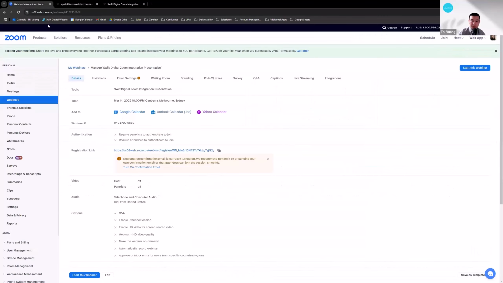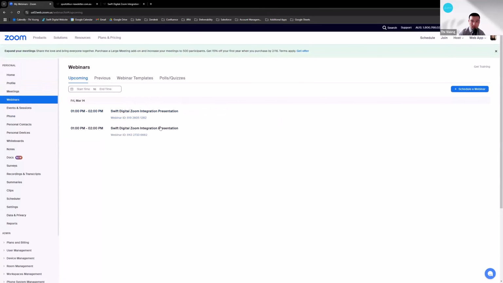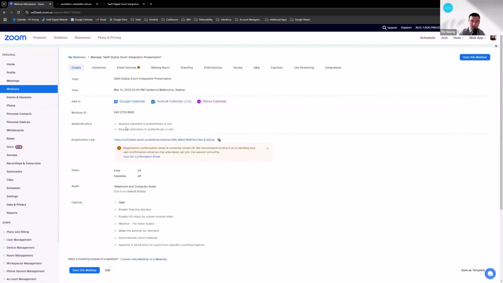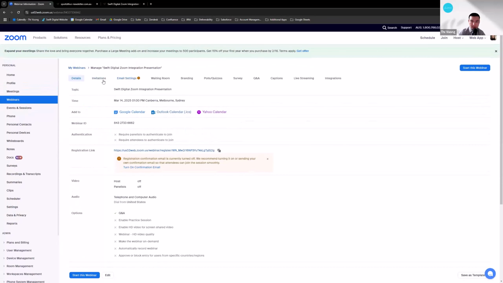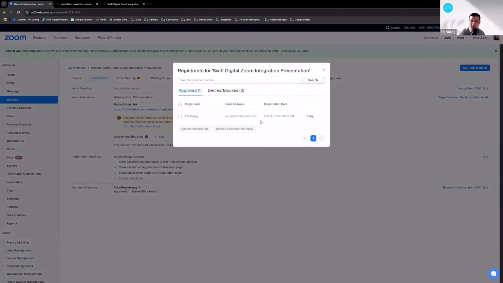Going back into Zoom, you will find that information in the Zoom meeting as well. I think this is the one. Under invitations, you'll see total registrants. We've got one approved. If you click edit, you'll see that this person has registered for the event. So you'll see that in both Swift Digital and in Zoom, that person has registered.